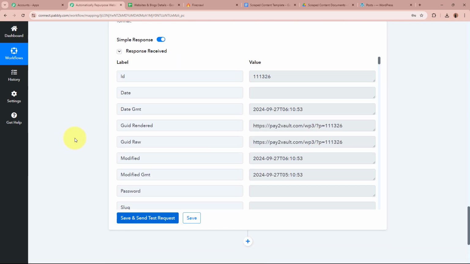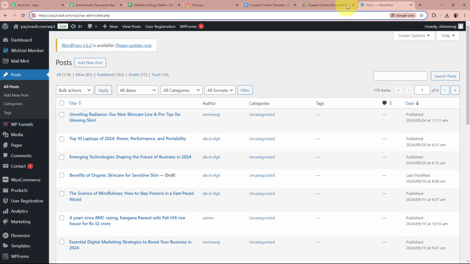After filling in all the required details, I'm going to click on the save and send test request button. As I've done that, you can see right over here, we have received a response, which is a positive response. So now I'm going to open my WordPress site and the post page of my WordPress account and I'm going to check whether a new post has been created in my WordPress account or not.